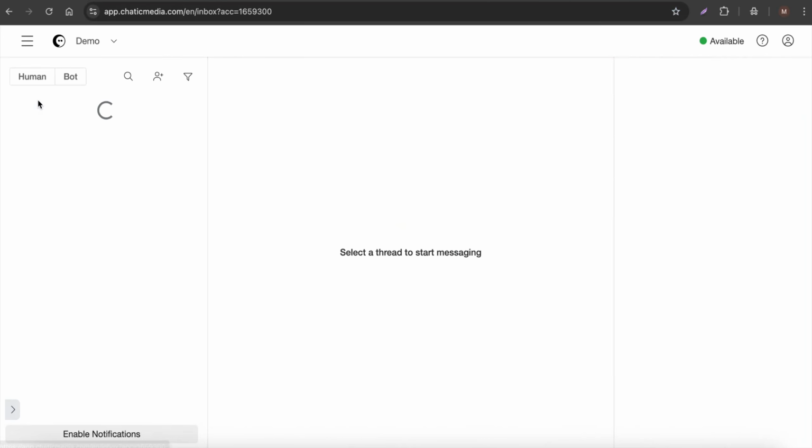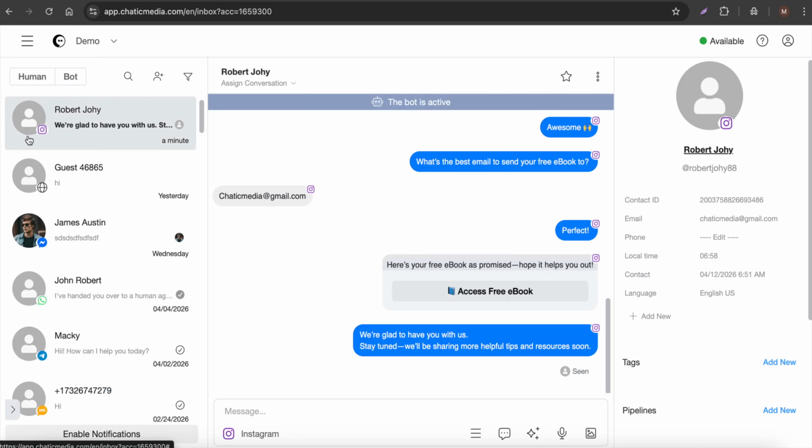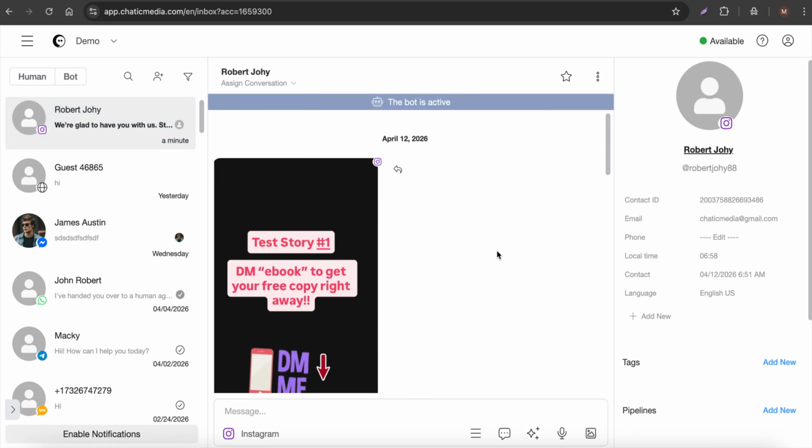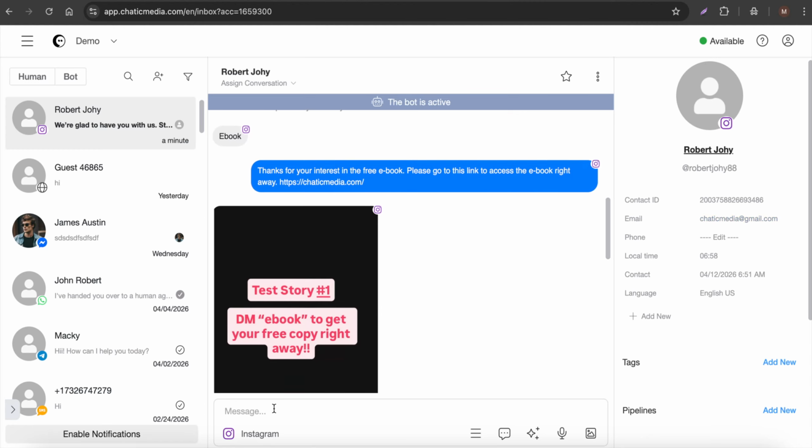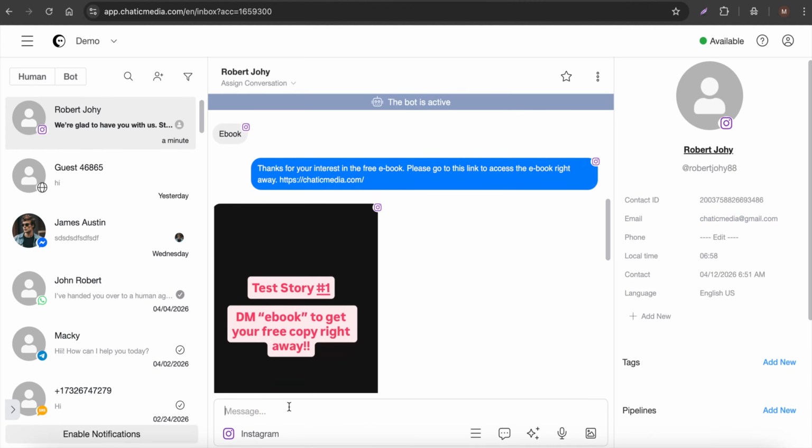If you go to the unified inbox, you can track all these conversations that happened. This is from Instagram, but you can check conversations from other channels too. Here it shows all the details from the customer, their email address as well. From this unified inbox, an agent can easily send any sort of messages and talk with the customer.